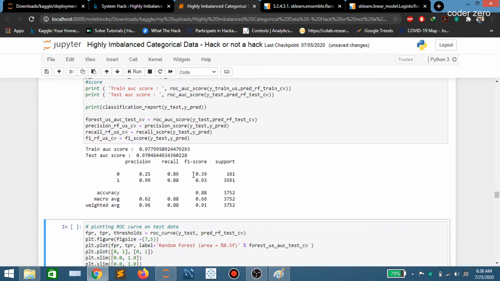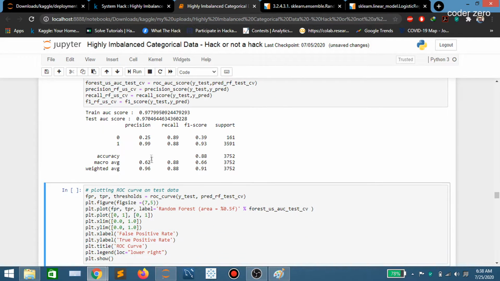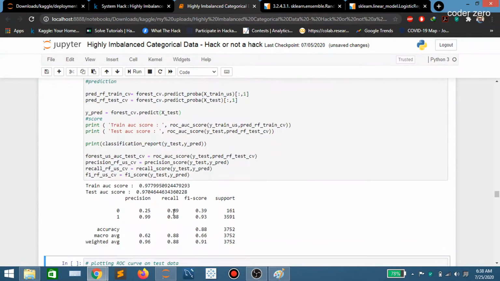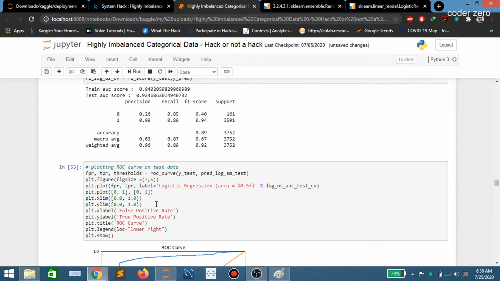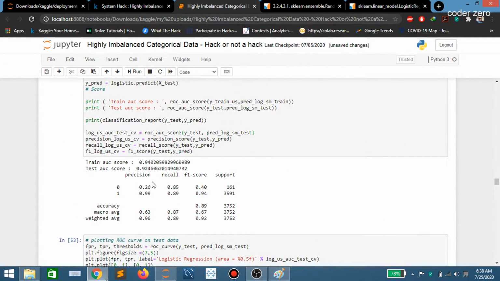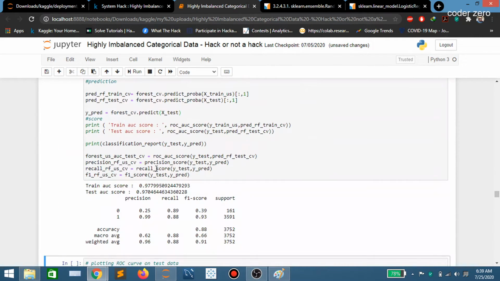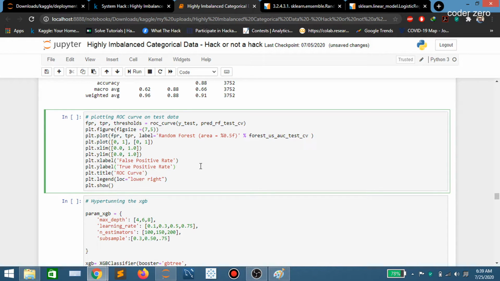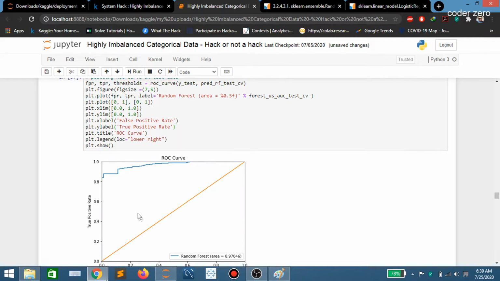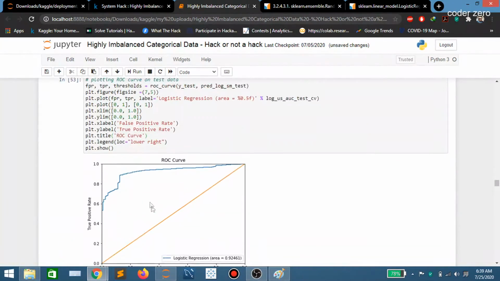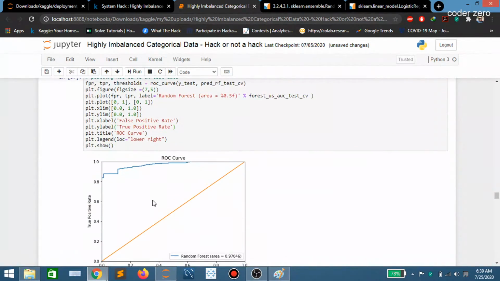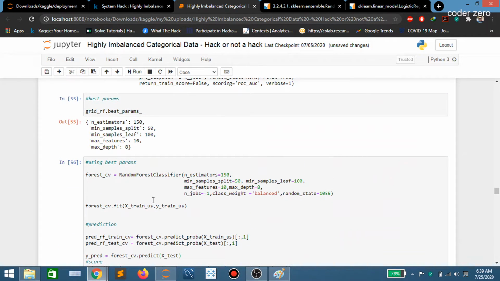Okay, so after using random forest, we got an AUC score of 97, and here also AUC score of 97 on test data. We can compare the precision and recall also. Guys, here you can see we are getting a higher value of AUC score than whatever we have got in case of logistic regression. Here we have 0.92 and here we have 0.97. Let's plot the ROC curve. You can see the area here is larger than the area of this curve. So here our random forest is working better than logistic regression.